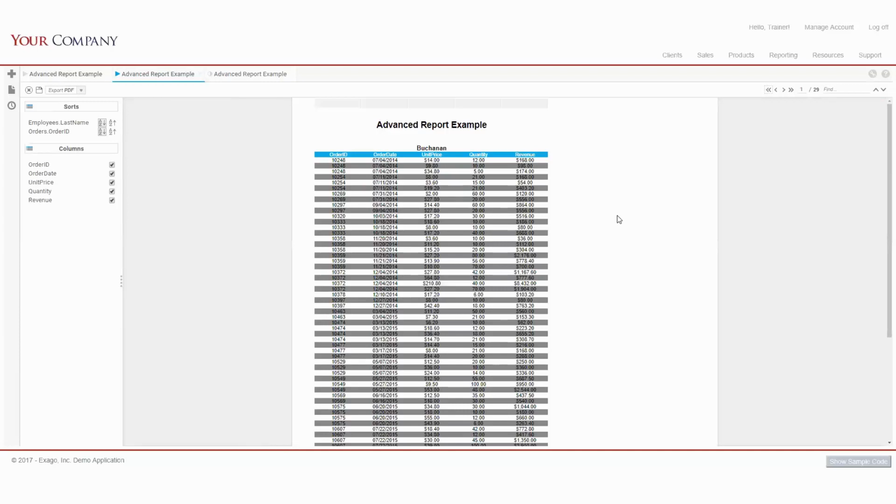This concludes our discussion on formatting. Be sure to check out our segment on conditional formatting, and as always, happy reporting.